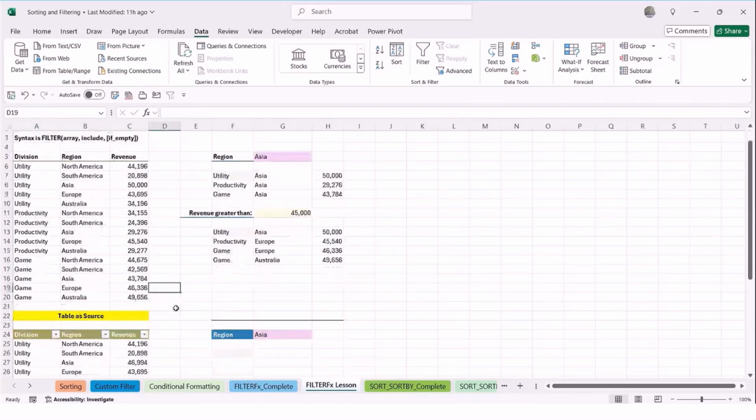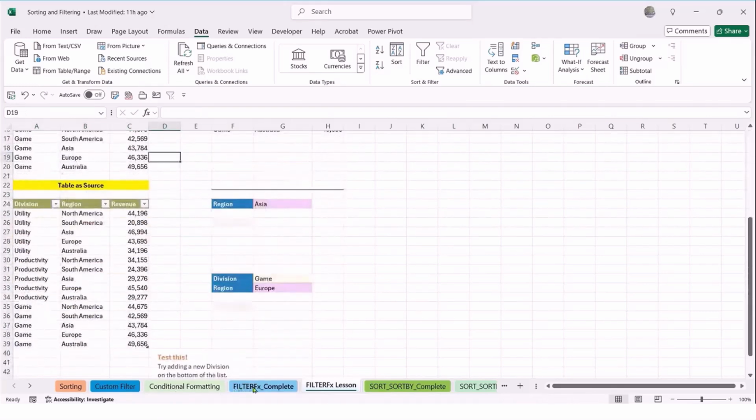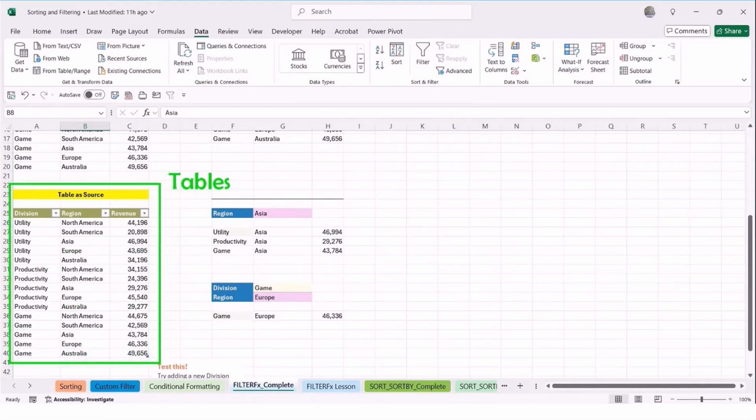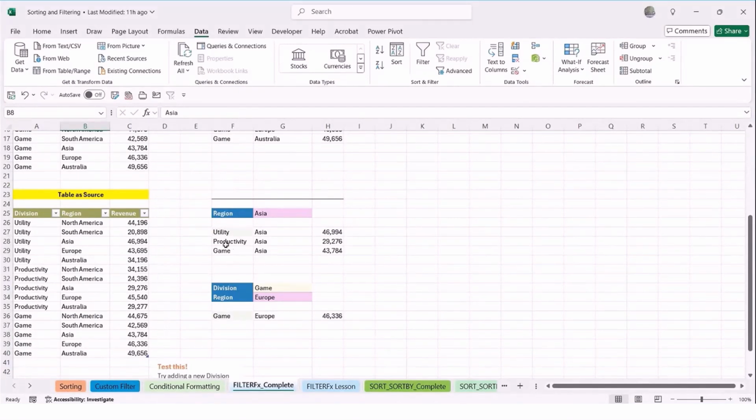So what we're going to do, I'm going to come over to where we were before, to the complete one. We're going to work with something called a table. This right here is known as the table as the source. This table is going to be what we call dynamic, right? It grows. So as I add in more data, it's going to automatically fill in with my data set here.